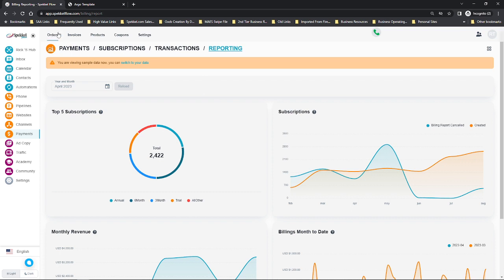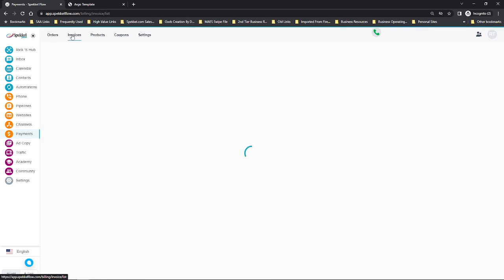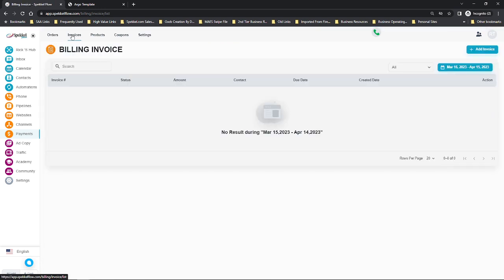Okay, so now let's go from orders to invoices. Now, invoices are a little bit different than orders. Orders are typically done in an automated fashion. You fill out a form, or they fill out, or they purchase from your website, or you send a link and they purchase through a form, or what have you. Now, invoices are things that you send out.